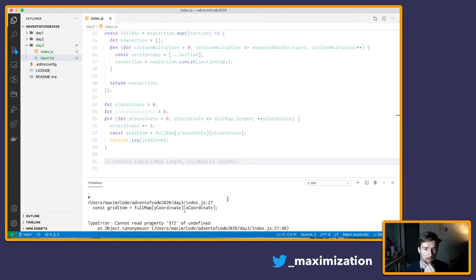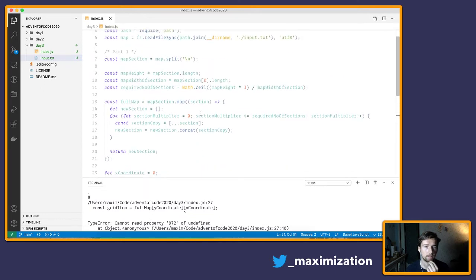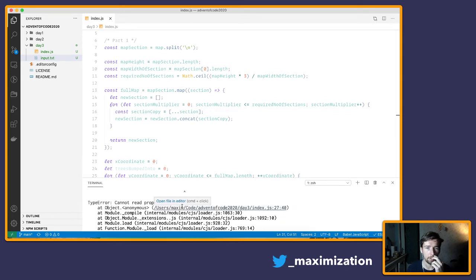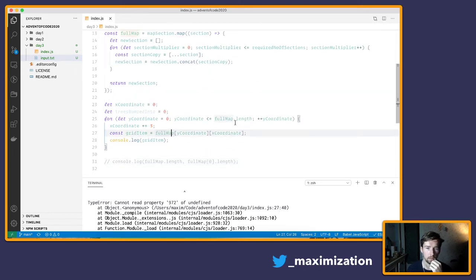We got an error. Cannot read property 972 of undefined. I think we're reaching the end of the map. It does log a bunch of stuff though, a few trees and empty spaces mostly. But then I think we reach the end of the map for some reason. Cannot read property 972 of undefined at line 27, which is here. Okay, I think we reached the far right of the map. But that shouldn't be, because our map is bigger than 972. Our map is 1023.